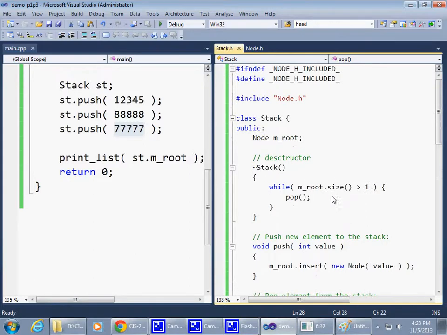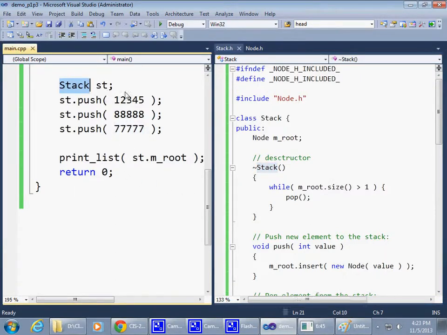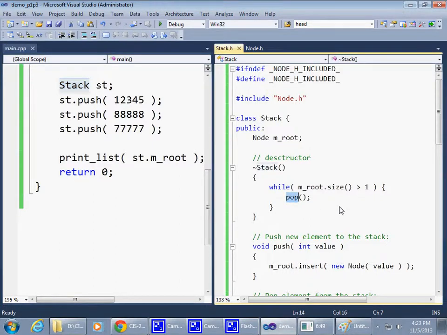And of course, we realized if we just let the stack go away and there is no destructor defined, then the memory is leaked. So it's not a good object that knows how to manage memory. So we decided to use this direct call to pop and say, hey, let's just routinely, as long as the size of this is greater than 1, just make sure everything goes away. Okay.